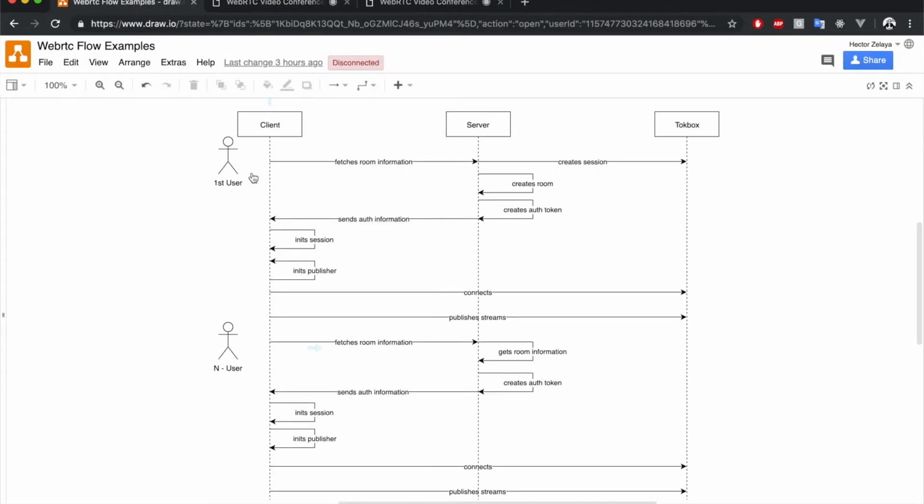Now, let's see what is happening under the hood. Notice that in this diagram, there is no such thing as an offer, answer, or candidates. Most CPaaS providers often hide all that complexity, allowing you to focus only on the functionality. So, we have the client, the server, and TalkBox infrastructure.